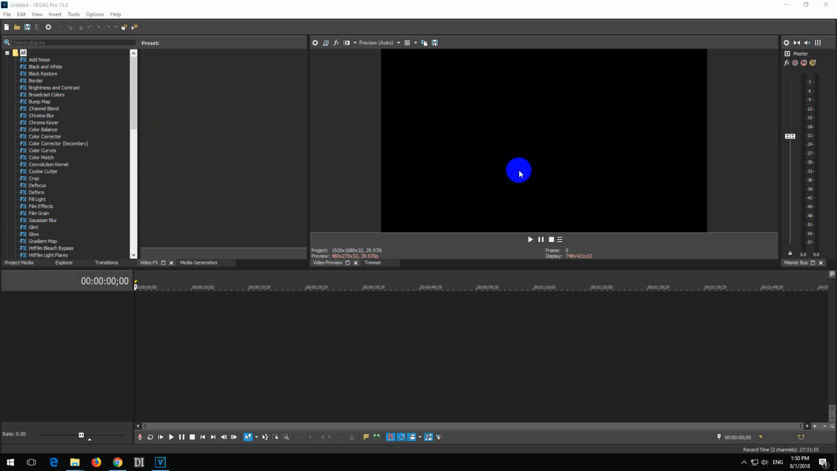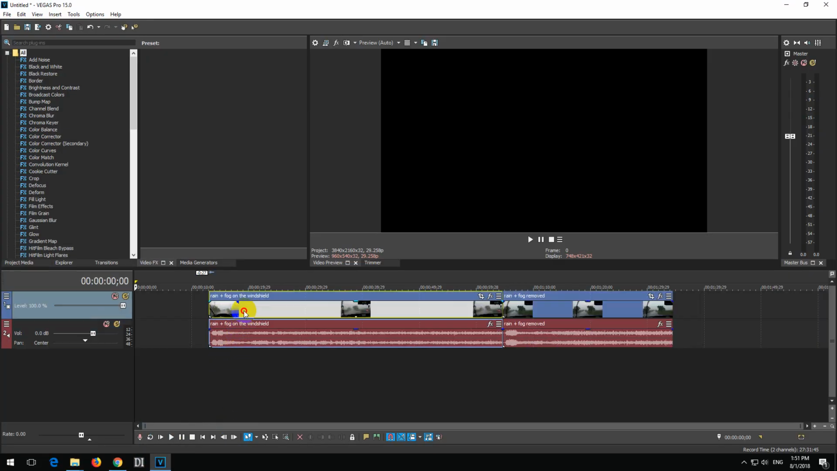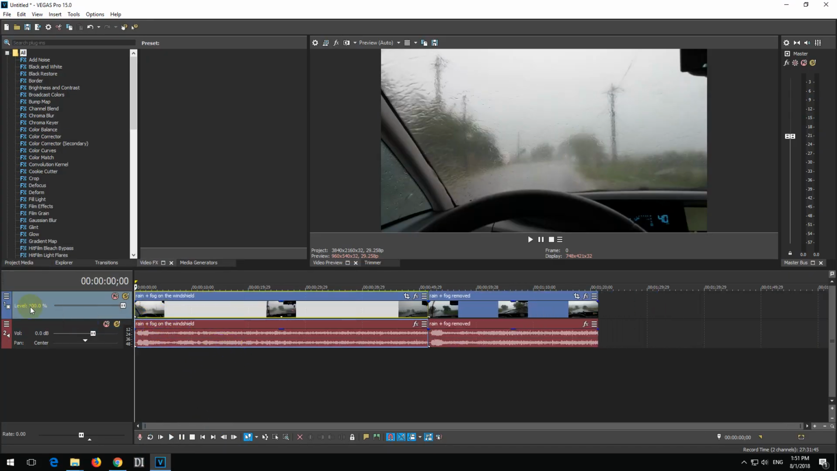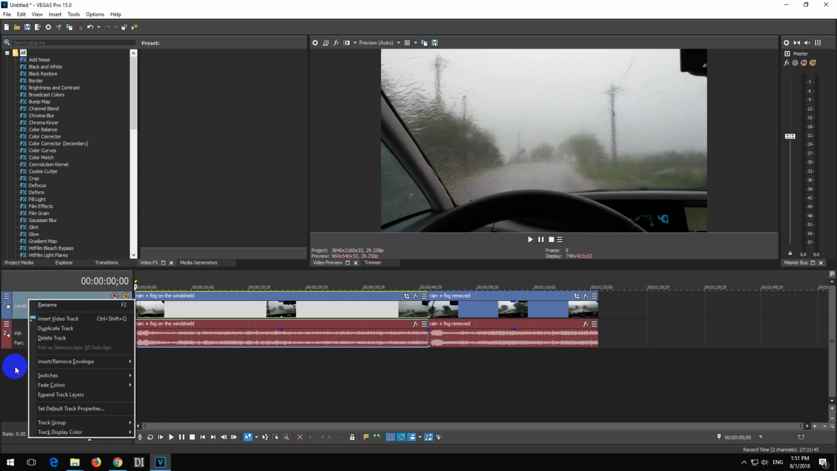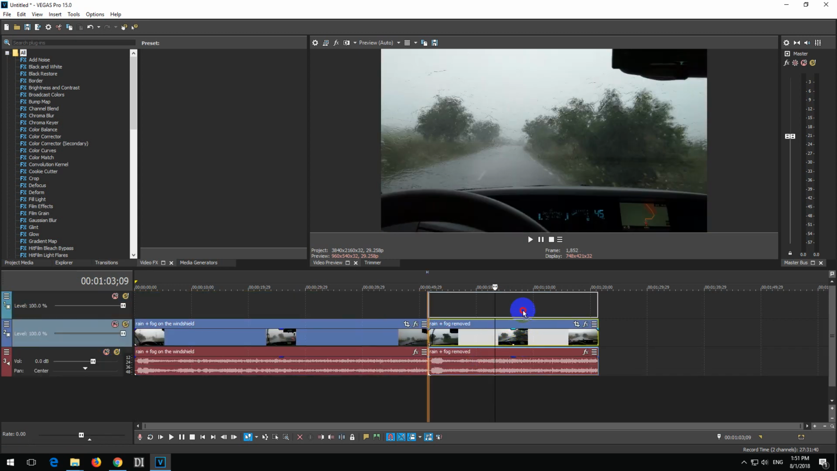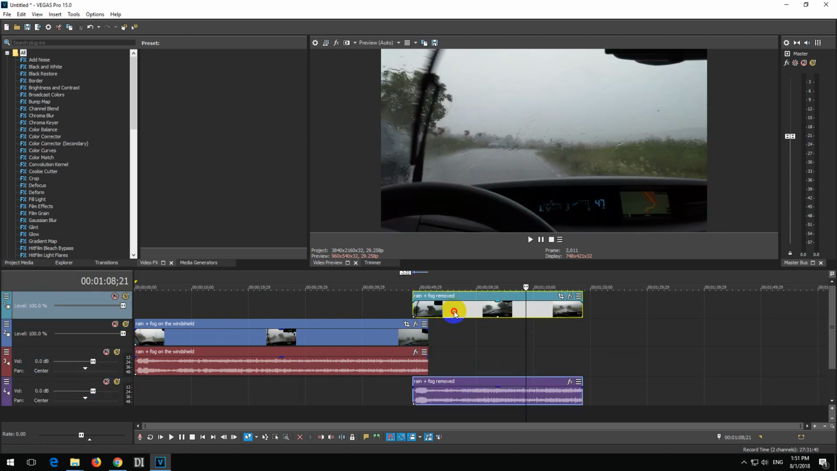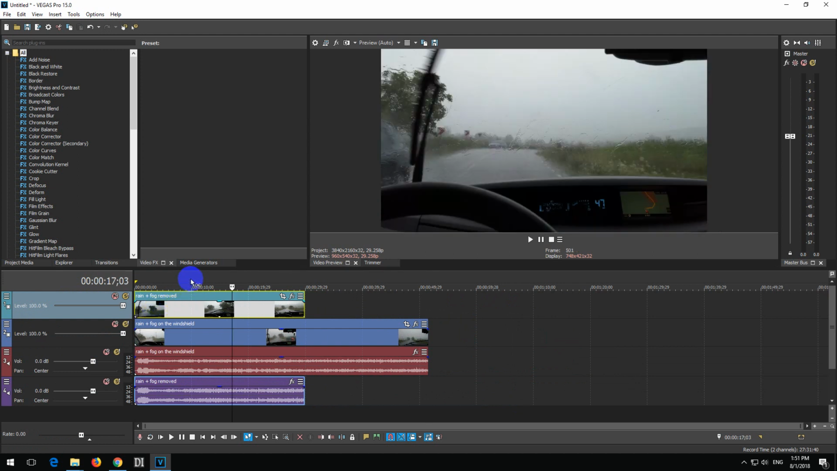How to place two videos side by side inside Vegas Pro version 15. So first of all, let's select two clips and drag them onto the timeline of Vegas. Okay, now let's right click here on the track and insert video track. Okay, now drag the second clip's video down and move it there.